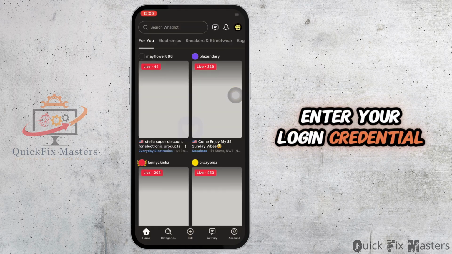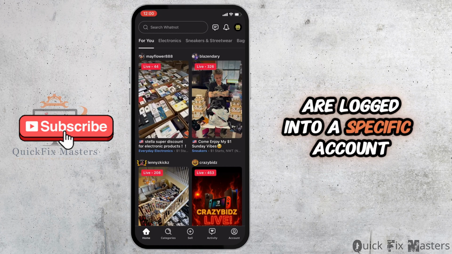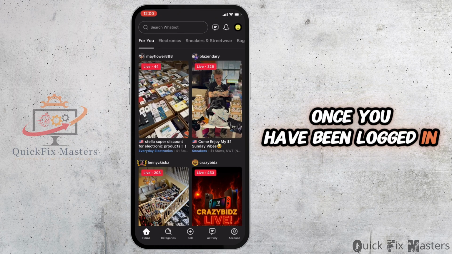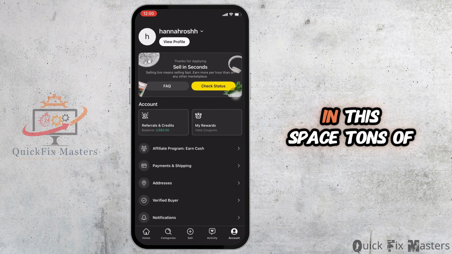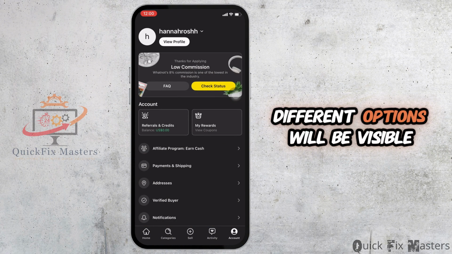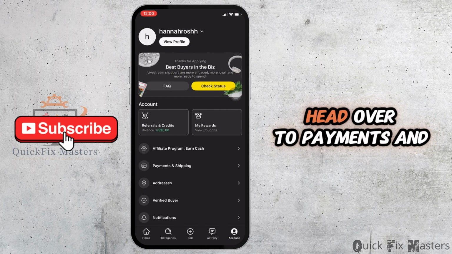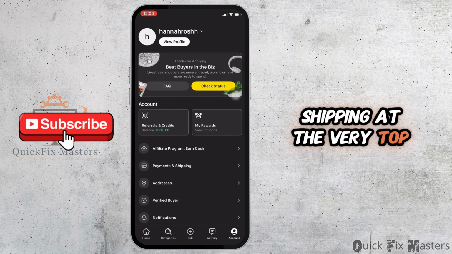Enter your login credentials and make sure that you are logged into a specific account. Once you have been logged in, move into the Account section at the bottom right corner of the screen. On this page, tons of different options will be visible to you. Head over to Payments and Shipping at the very top.